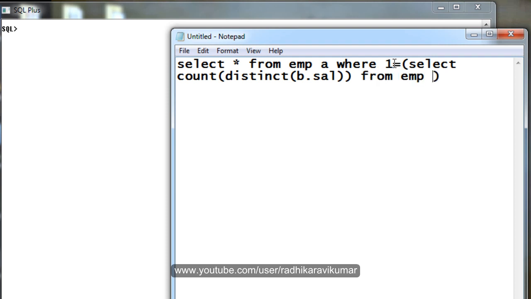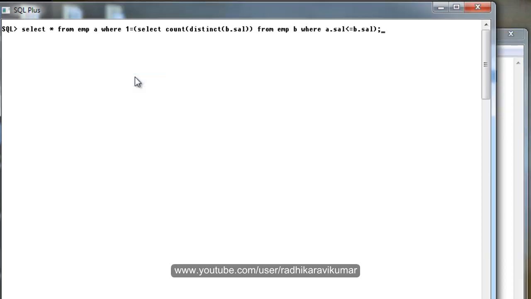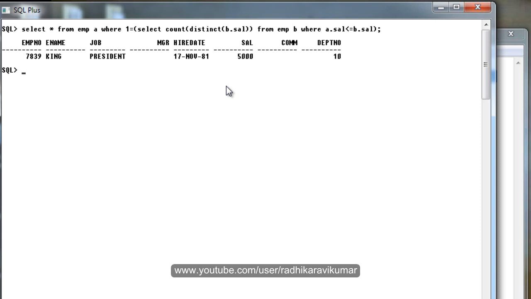Then give a where condition inside the inner query itself, telling that where A dot sal should be lesser than B dot sal. And you can even say equal to. That's it. Just run this query. You can see King is displayed, so he is the one who is getting the highest salary.